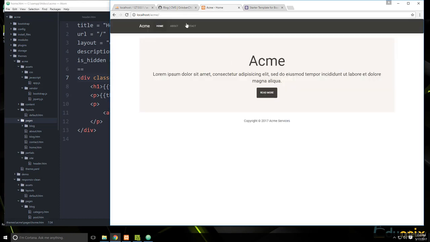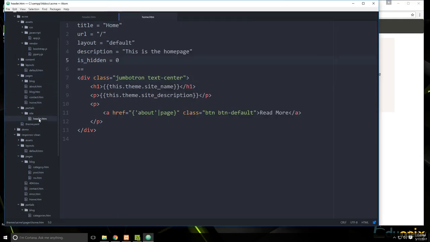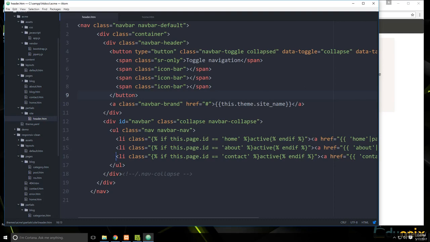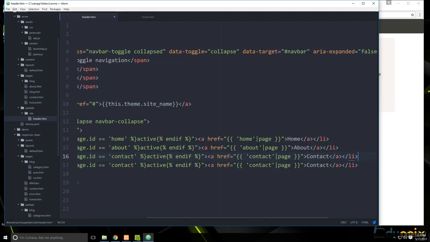And then what we'll do is add a link to our nav bar. So let's go to our partial, which is header.htm. And I'm just going to copy one of these. And let's put that right here. And then we'll change this to blog. Change that. And that. Okay, save it.